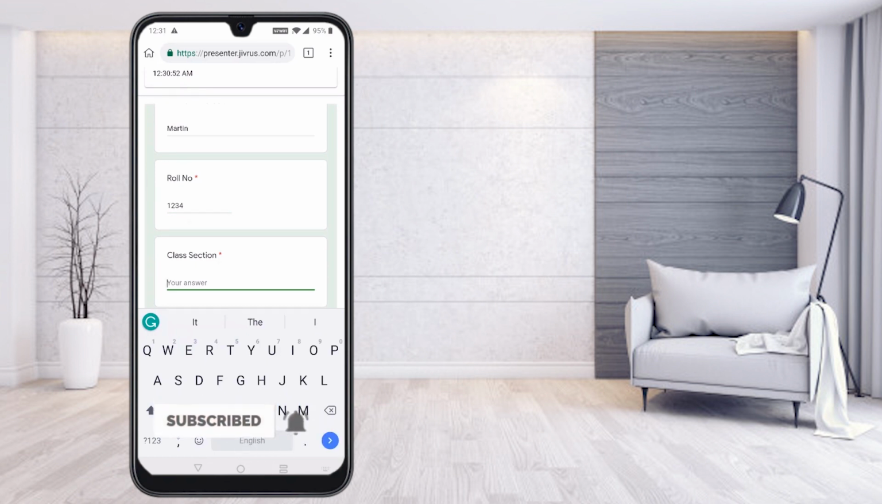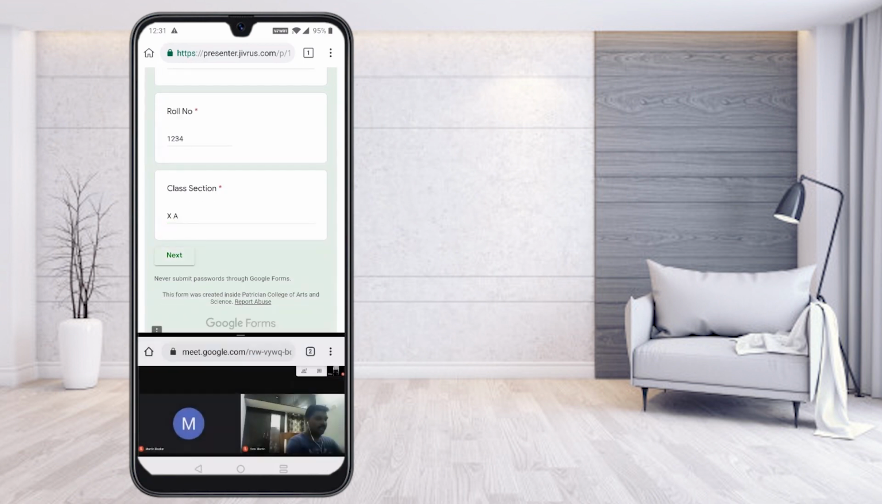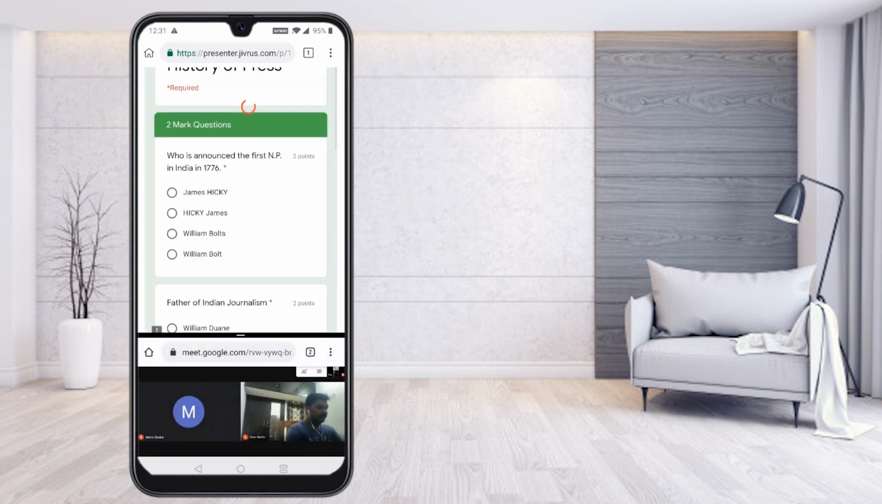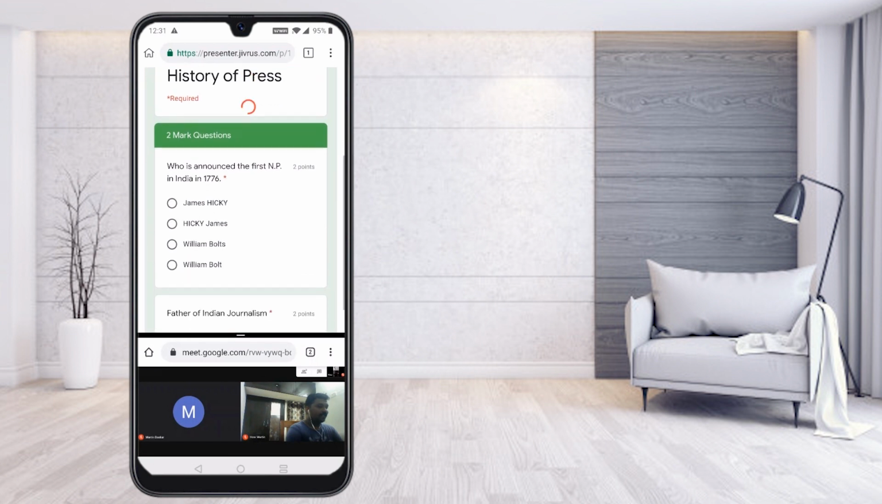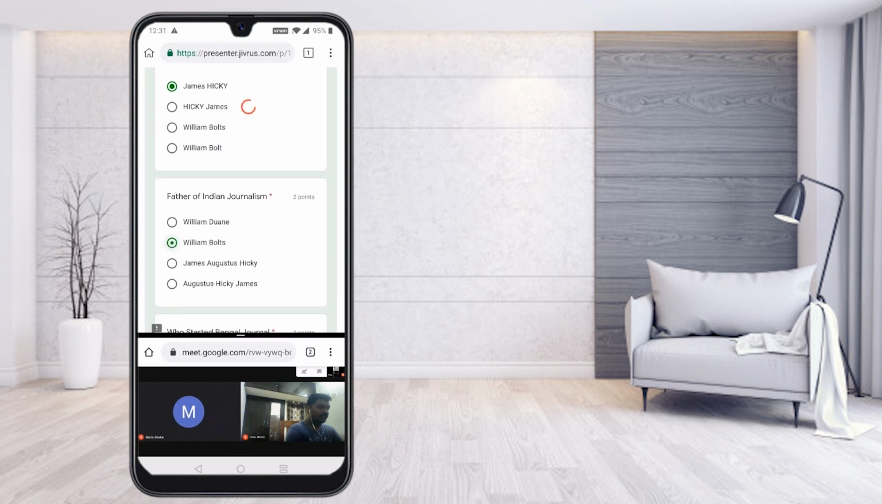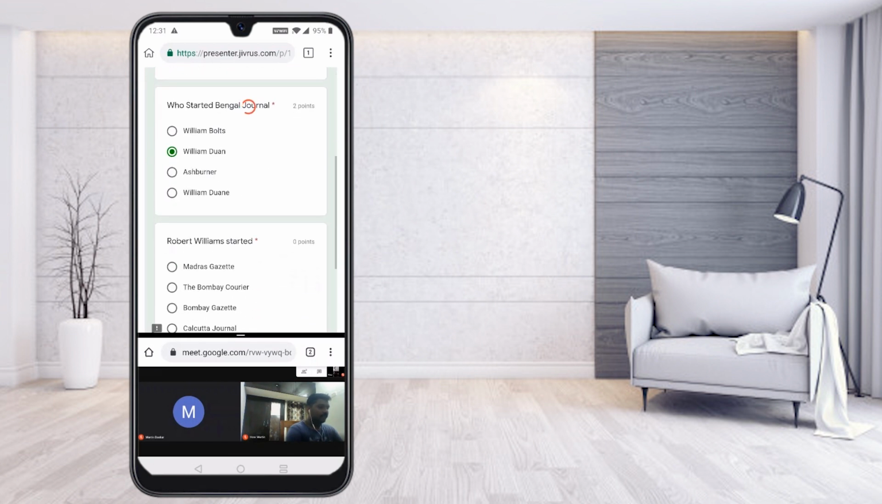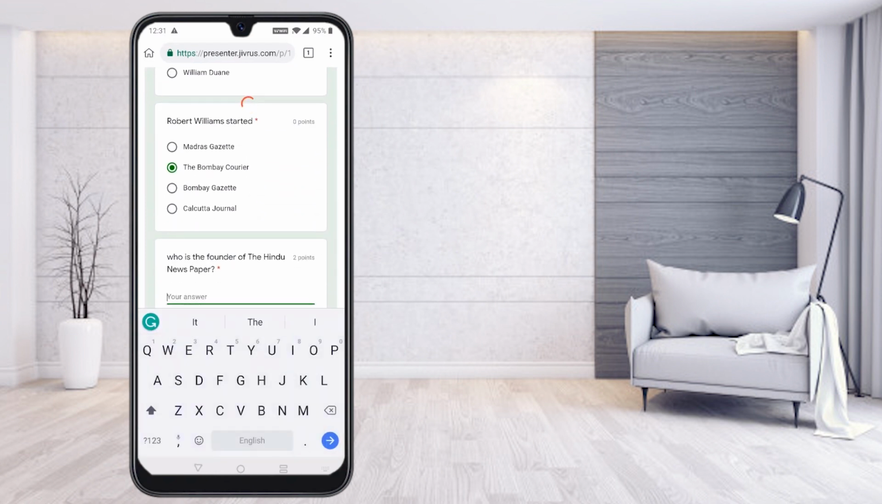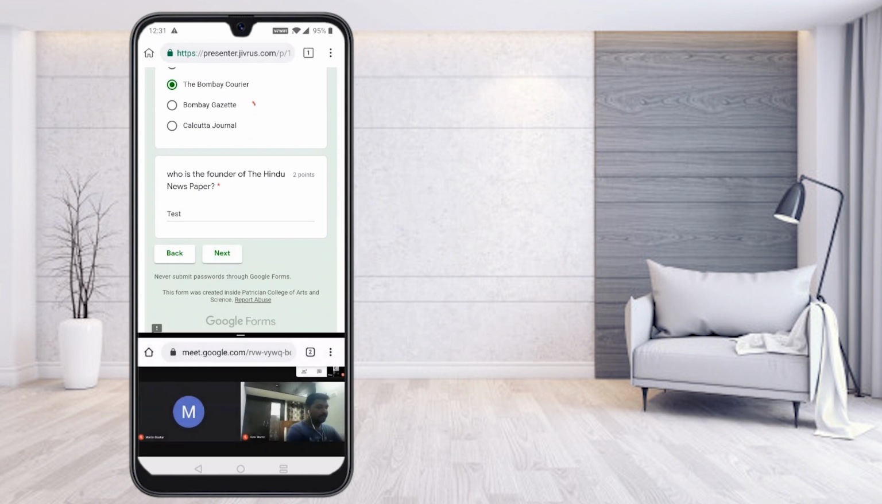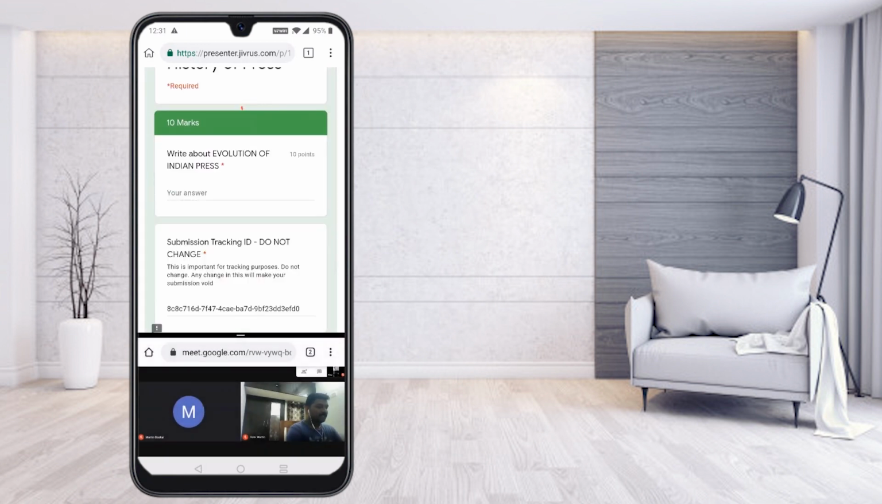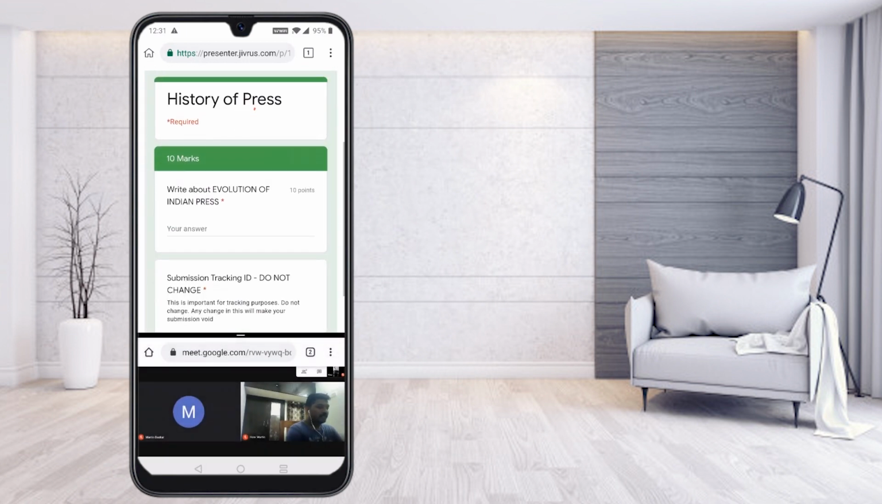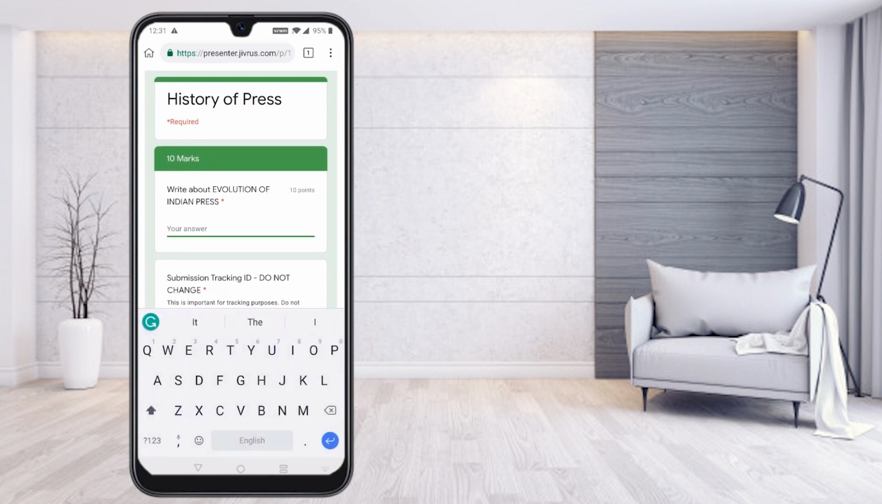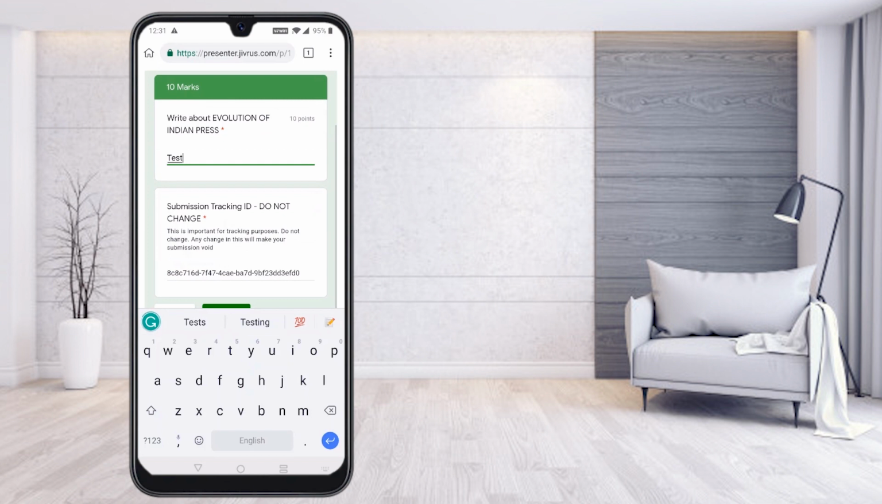So you can understand, yes, 10th A section, and I can give the next option. I can choose the answers, which answer is correct. I can choose according to my answer. I can read all the information and I can give my test. So the teacher also peacefully can see. They can sit and see what the students are doing. Everything will be displayed there.